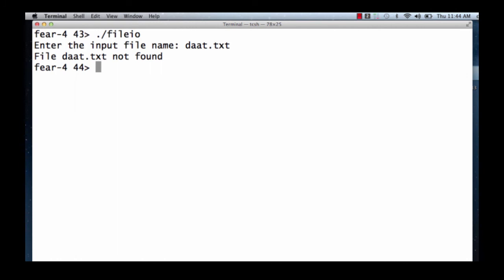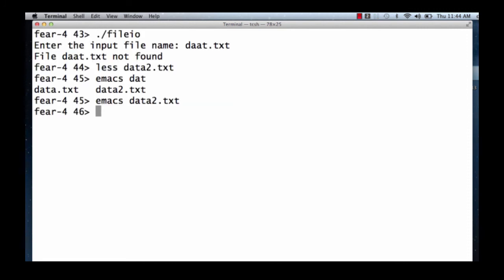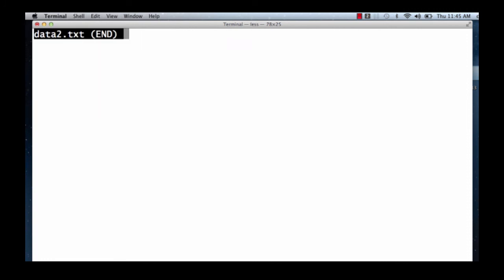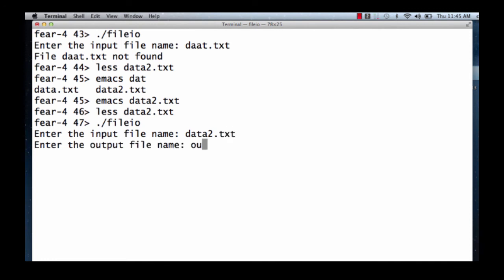Yes, sir? No. If we create an empty file, I'm going to create this file data2.txt, which has stuff in it. I'm just going to take everything out. Okay. So now data2.txt is empty. With me on that? So now if we run our program and we give it an empty text file, it will still ask us for an output file. That's fine, because it was able to open an empty file. Everybody with me on that?